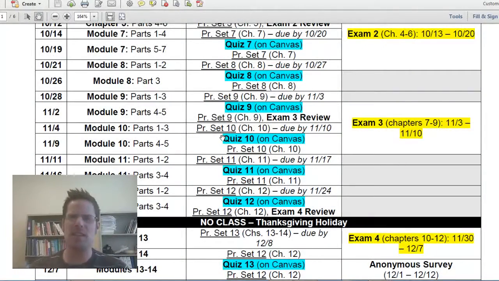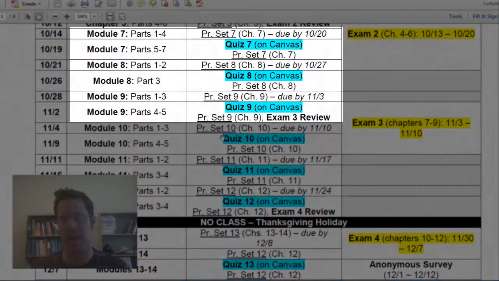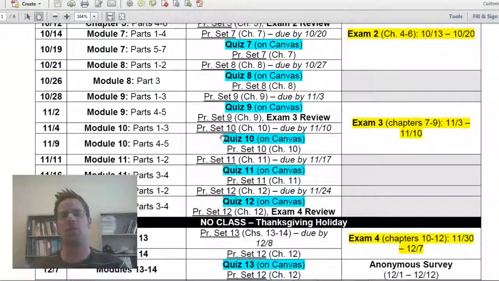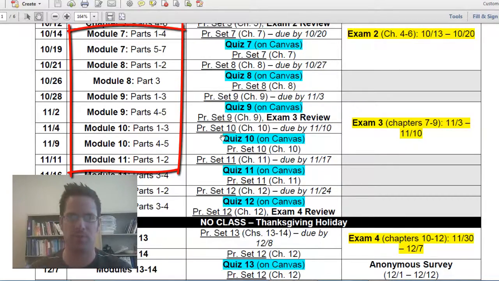As you might notice, I'm changing things up a little bit for the next part of our class. That is for Chapters 7 through 9, which happen to be the chapters that will be covered on our next exam. First of all, I'm no longer calling them chapters. I'm now calling them modules. Now don't worry, I'll explain this change momentarily.